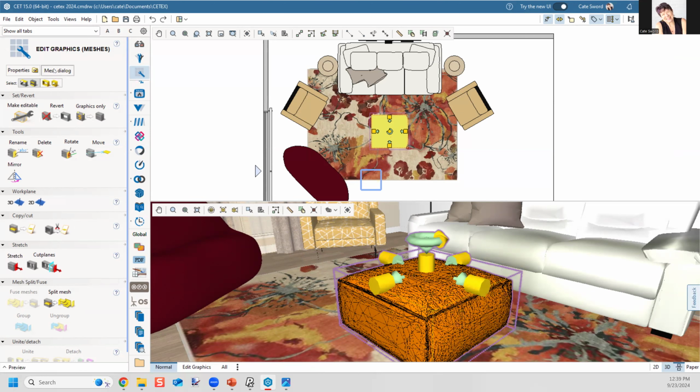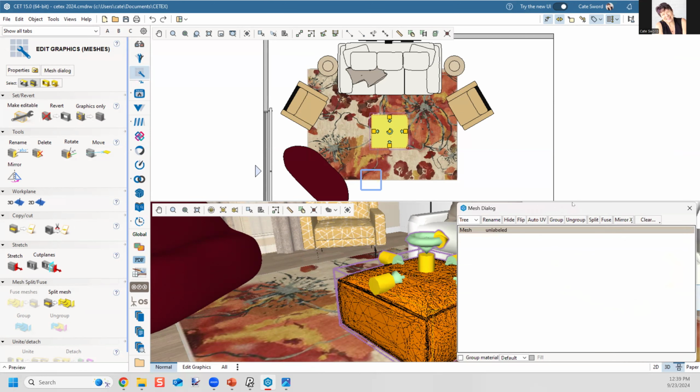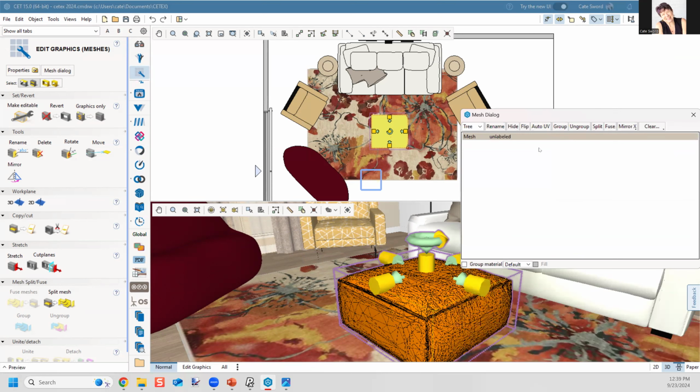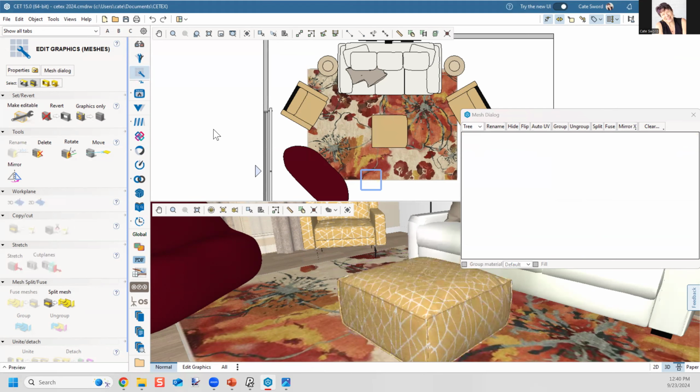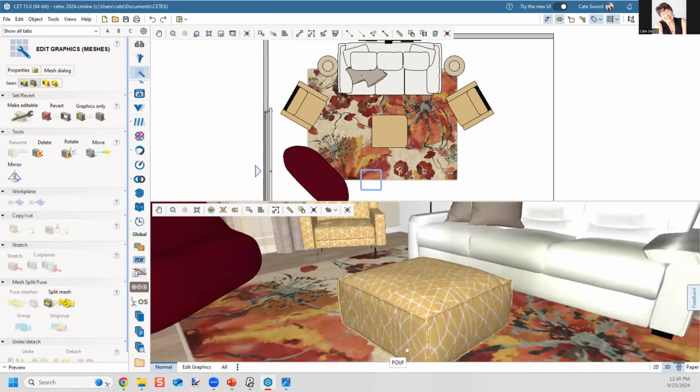I'm going to use a tool called the Mesh Dialog. And there's a cool tool called Auto UV. Somebody needs to look up what that means. I don't remember. I just know it makes my fabric look fabulous. Auto UV, watch when I click away. Fabulous.